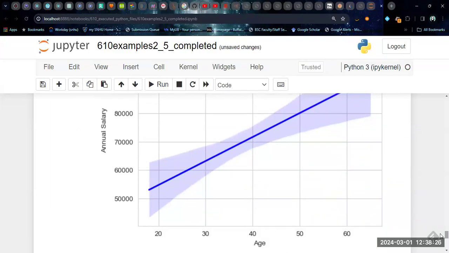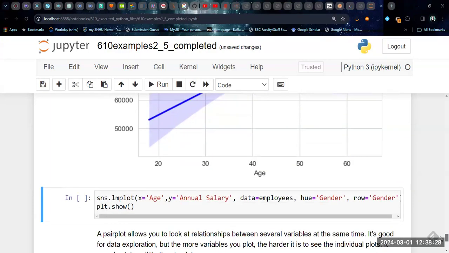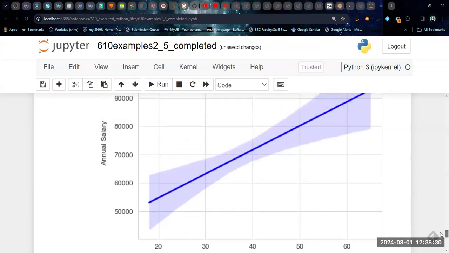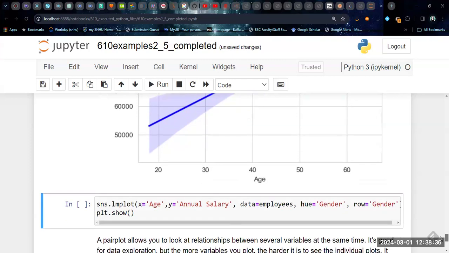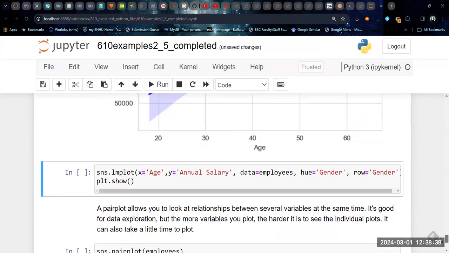So you can use them or not use them as you see fit. You may want to focus more on the regression and less on the scatter points, or include them as context.